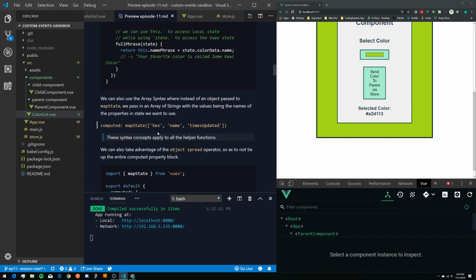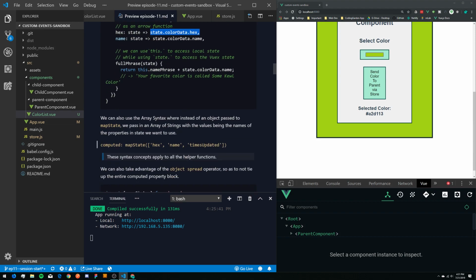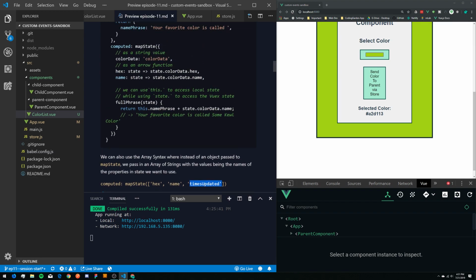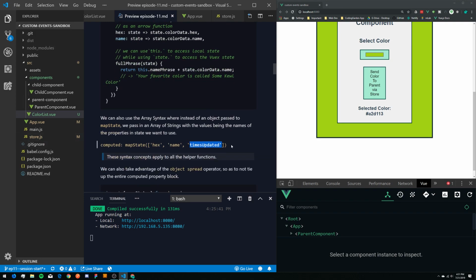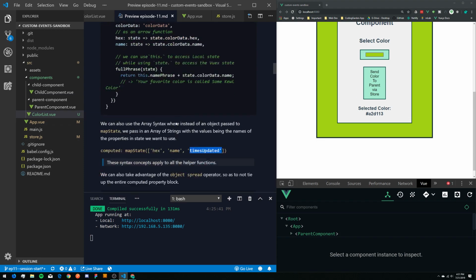So we can also use the array syntax. You can see here computed, it's the same. We'll get almost the same result because we're pulling in timesUpdated this time, and then we're pulling in hex as a string, name as a string, and timesUpdated as a string. So that should pull in those same properties that we have right here in the same way, but the only difference is that we don't have the ability to rename or alias them to a different name if we need to. That's another benefit of using the object-based syntax.